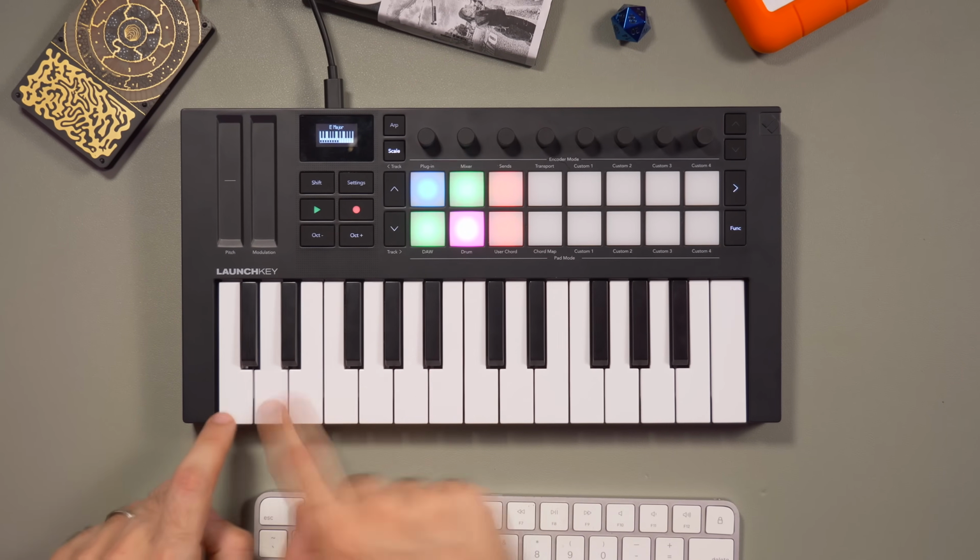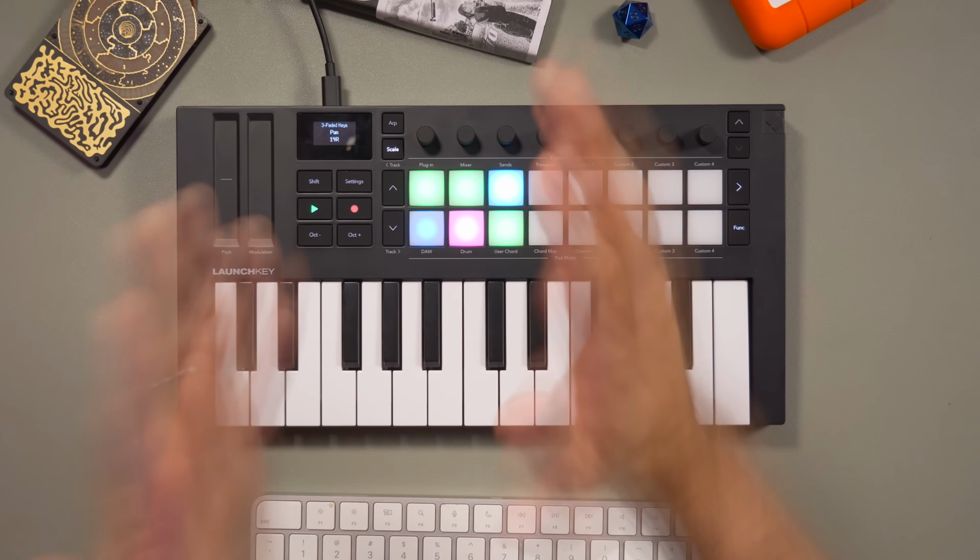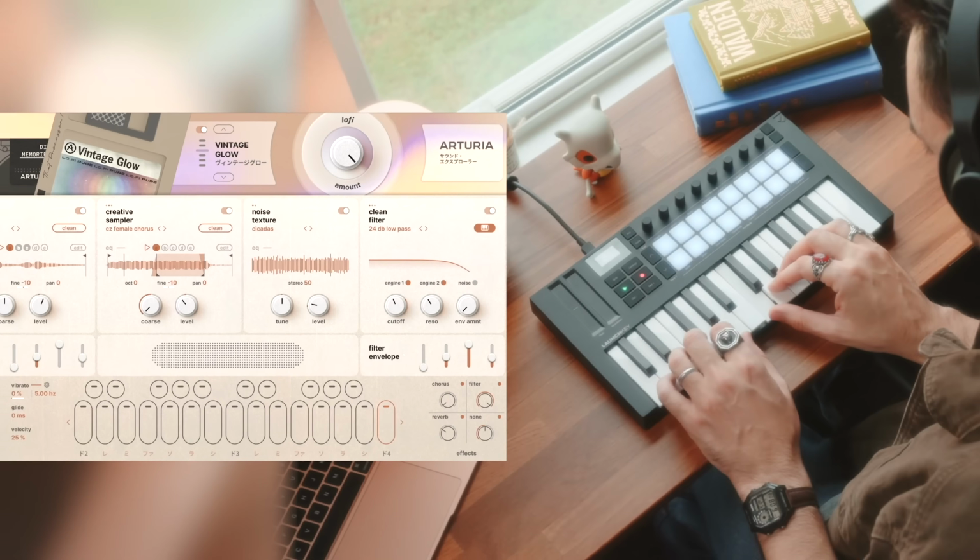We are going to be covering today utilizing the scale mode on the Launchkey, using the arpeggiator, and so far we've built up some drums, we've built up some chords, and now it's time to add some melody using these features. We will even start doing a little bit of mixing with the encoders.